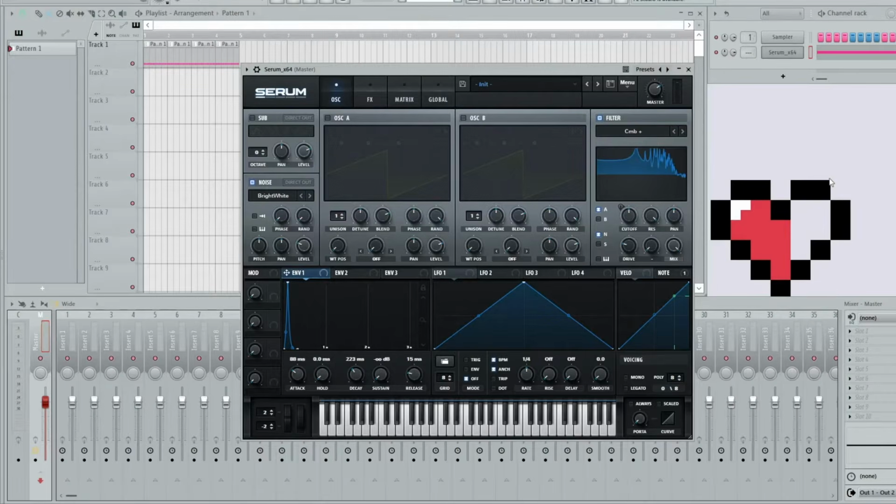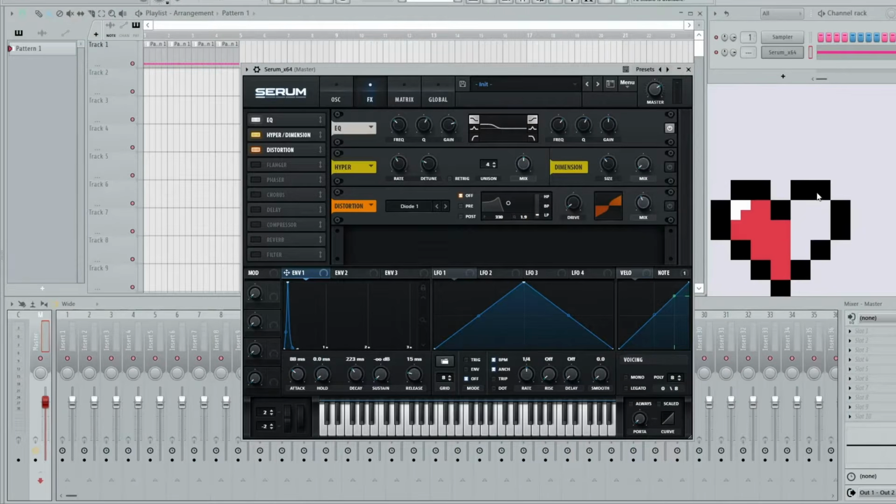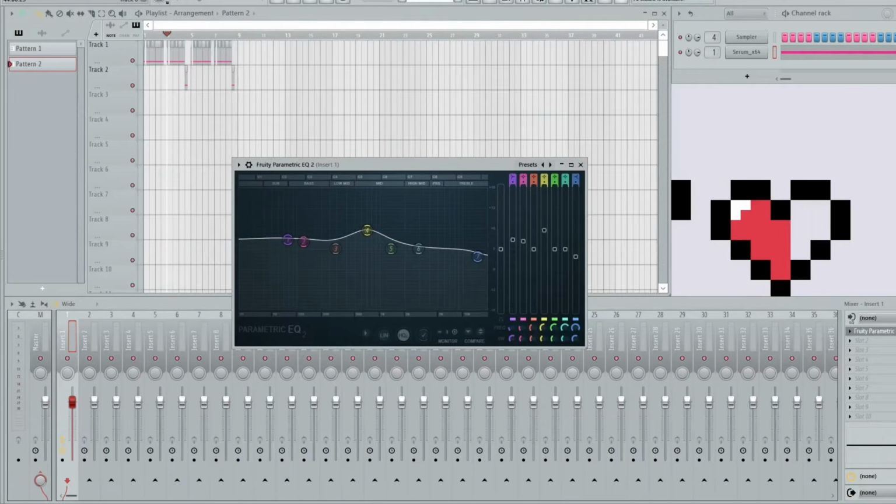All right, let's further process our sound by adding a cool little wubby ADSR envelope. And let's add some EQ, just to kind of boost the fundamental frequencies and the tonal qualities of the sound. Followed by some hyperdimension for some stereo width, and some distortion for some added grit. All right, so I got a little bass line here. I also did a bit of EQ.